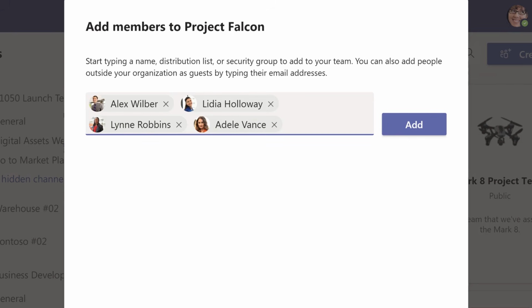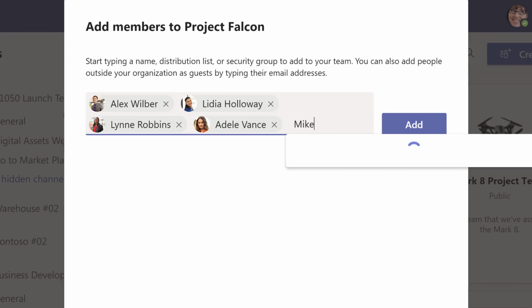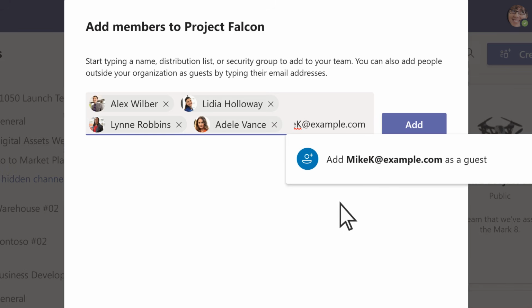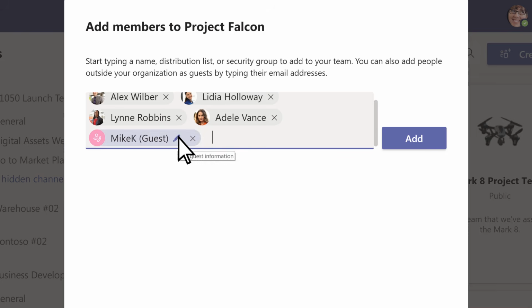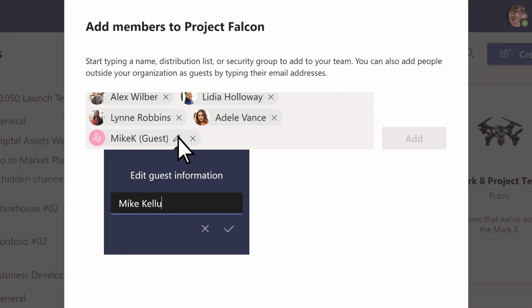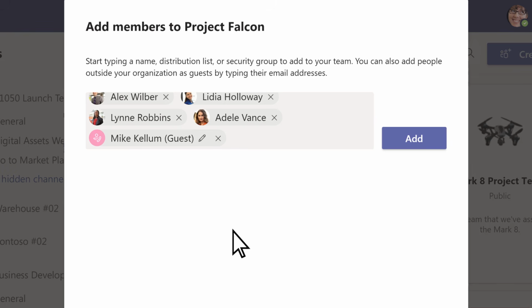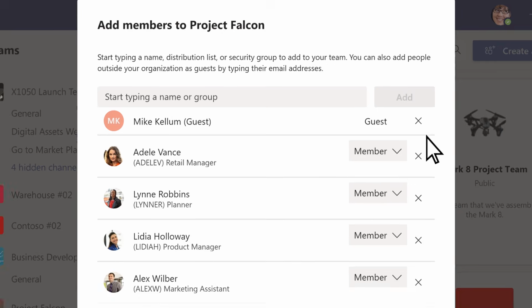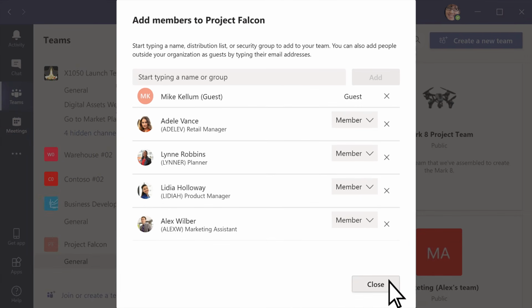If you need to invite people from outside your org, use their email addresses to invite them as guests. Add a friendly display name for them too. Note that you need to be a team owner to invite guests. In this case, you're creating the team, so you're automatically an owner.